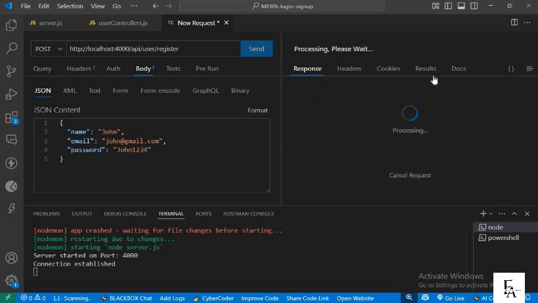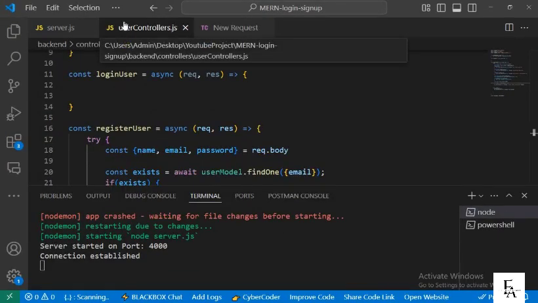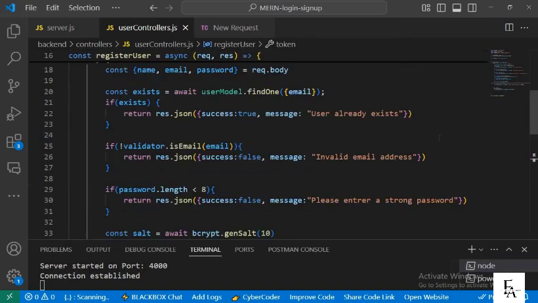Okay, so if you click on send now, you can see here success true, message account created successfully, and you can see this token here. We've generated a token for this user that just created an account. Okay, so our code is working perfectly well. Next thing now is the login. Okay, so before the login, I want us to try out something.